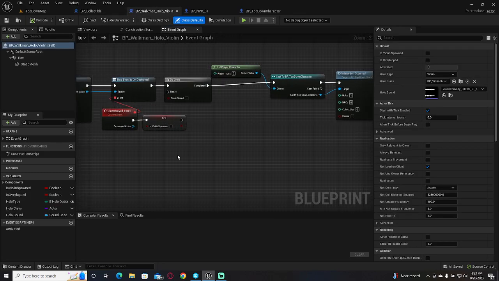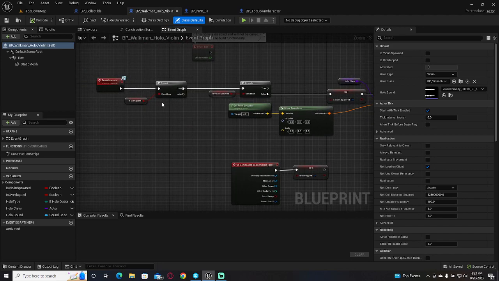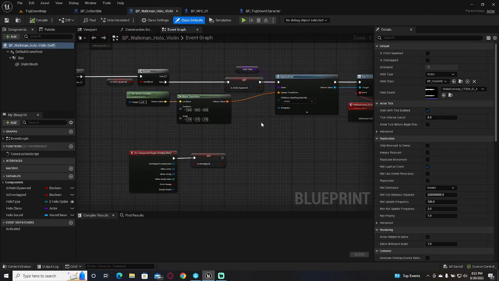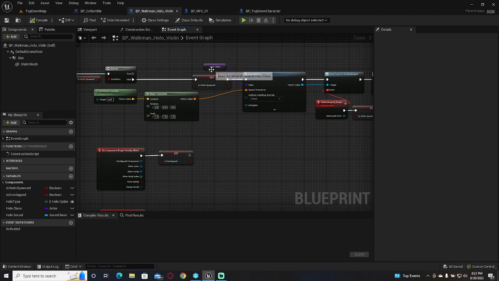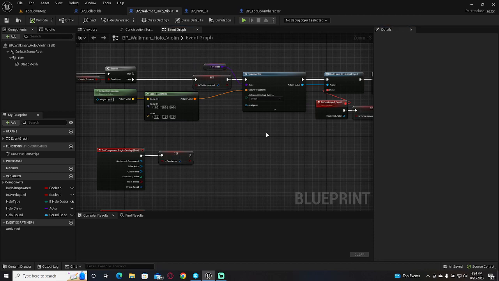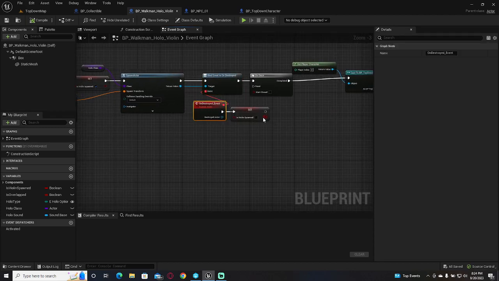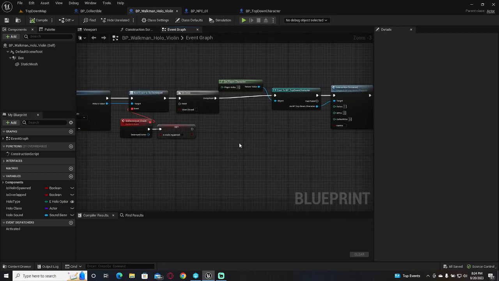Now we come over to the hollow violin. This one was a little bit more complicated. On overlapping, if that's true, and violin spawned is false, then we're going to actually spawn an actor based off of whichever one that we need with the hollow class. I promoted this to a variable so that we can actually swap which one we want, but that's going to be within the editor. I'll show that afterwards. So we're going to spawn it, and then we're binding to destroyed, and then we're resetting it so that it knows that it's not spawned any further.